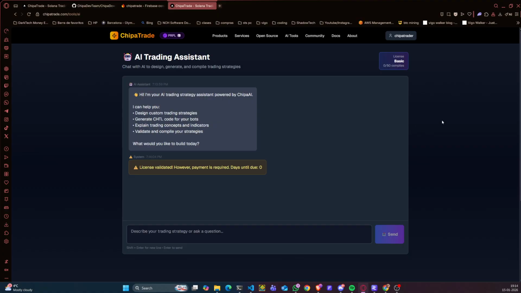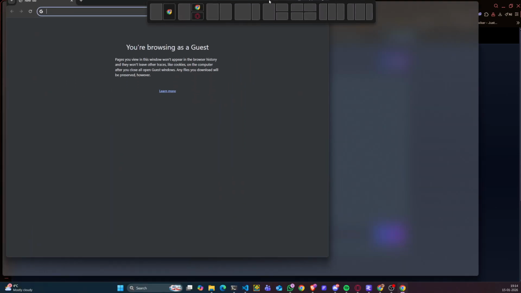The whole idea of this is that building trading bots can be a headache, right? It can be really difficult to build, but here it will ask you for a license. In this case I already have it, but for testing purposes I will proceed to show it on a guest profile and how it's gonna look.